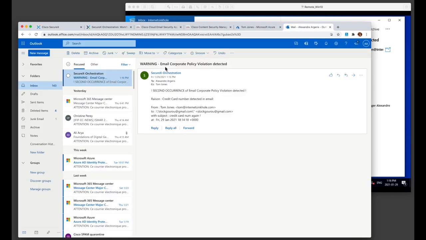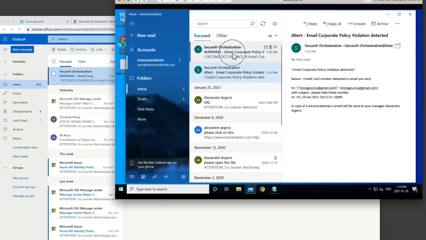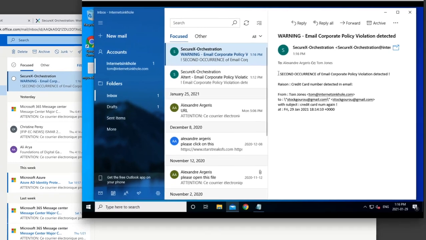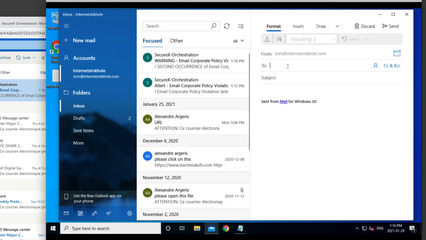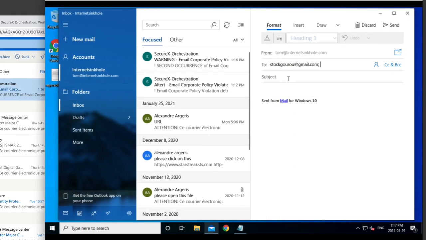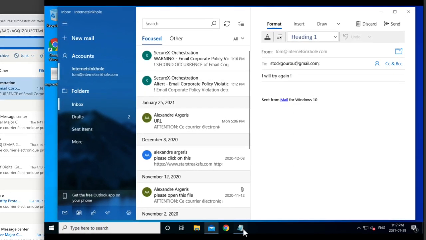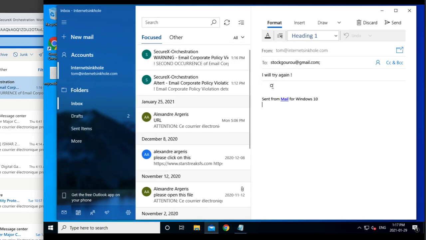So now let's move to the manager's email. An email has been received with the details of the second occurrence of the DLP policy violation. We can assume that this manager will try to contact Tom to talk about this. Unfortunately, the manager of Tom was not able to reach him at that time. And despite the second warning email from Cisco SecureX orchestration, Tom wants to try one last time.